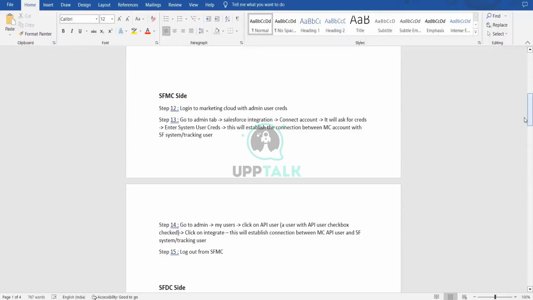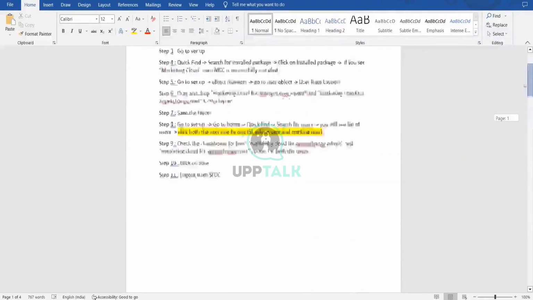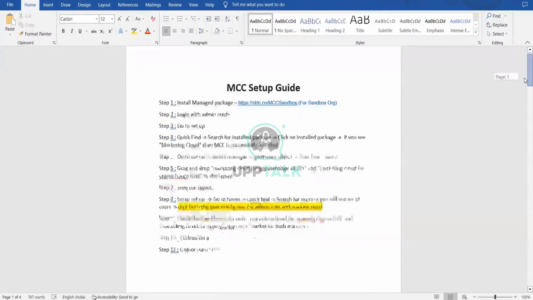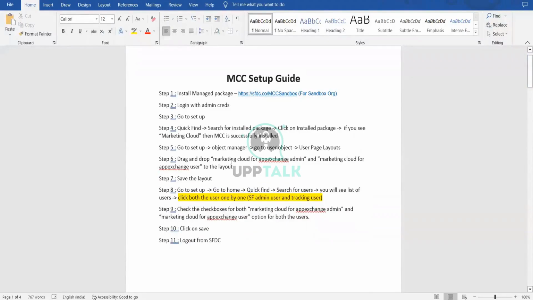And on the Salesforce side, we should have an admin user or whatever user that you want to have. There are two checkboxes: Marketing Cloud for AppExchange and Marketing Cloud for AppExchange. These two boxes you should have if you want to set up the integration.